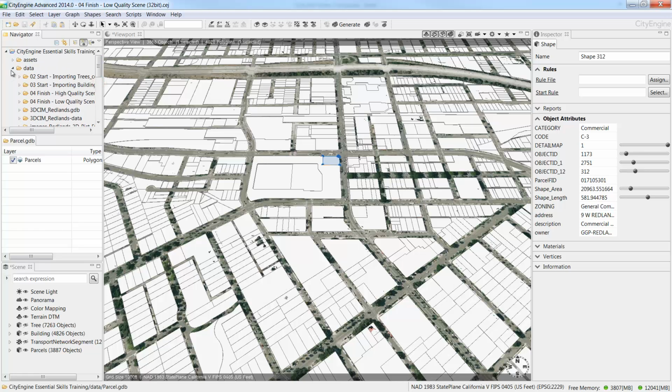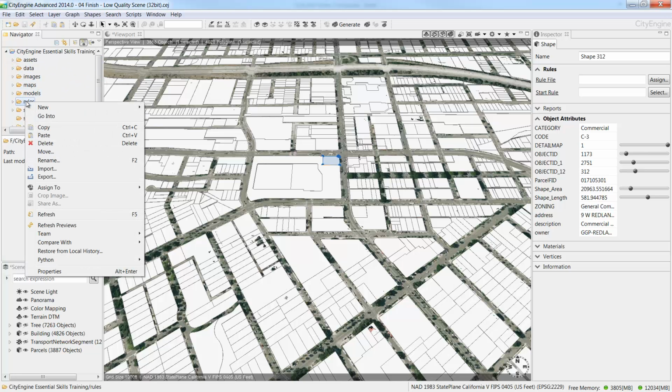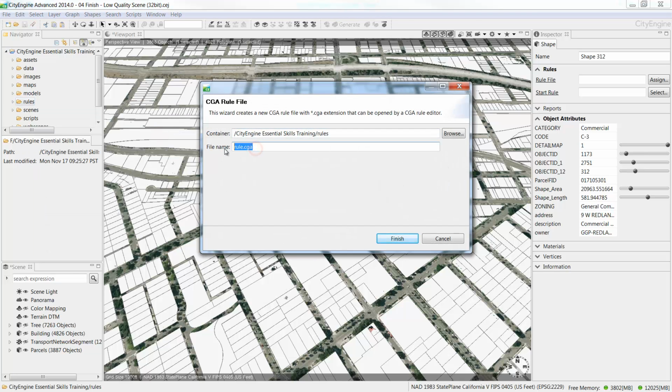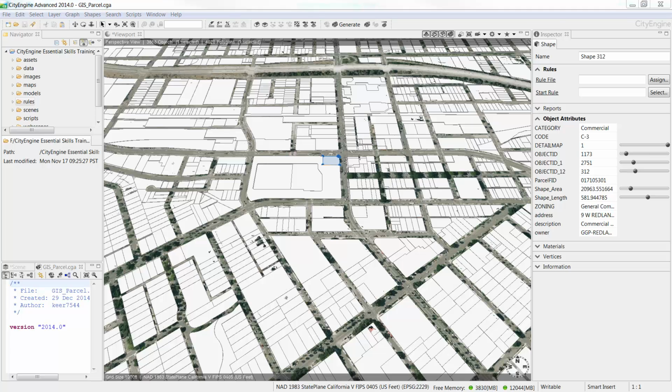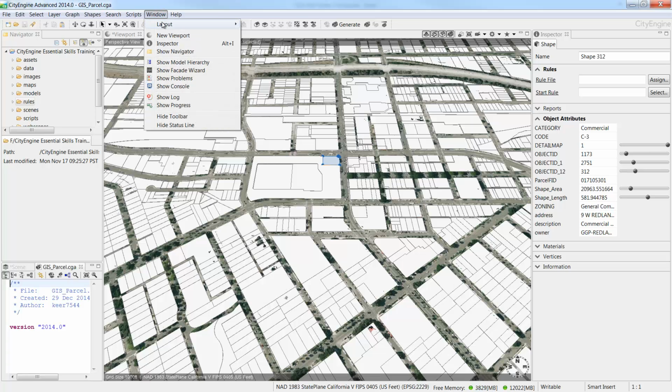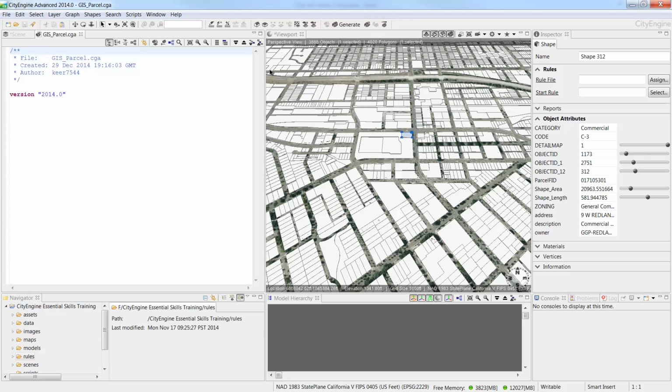In the Rules folder, right-click and choose New CGA Rule File. Name it GIS parcel.cga. Our first goal is to apply color to the parcel based on category, so let's make an attribute in the rule for this. Before we start writing the rule, from the window menu, I'm going to change my layout to Rule Editing Standard so I can better see the CGA code.